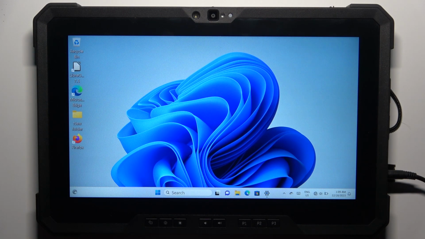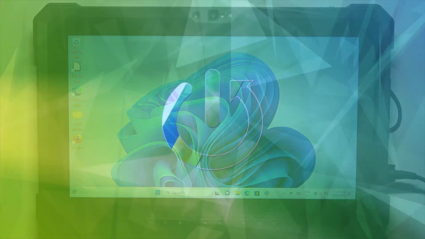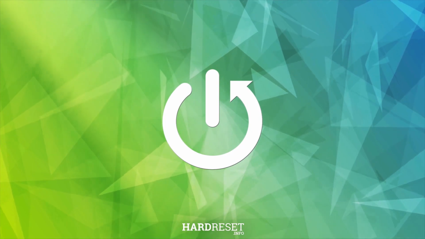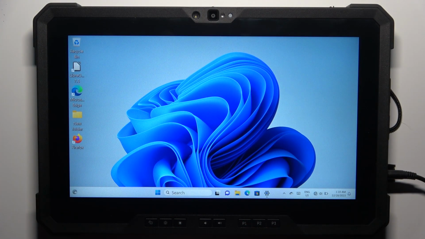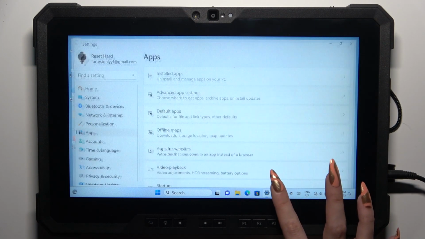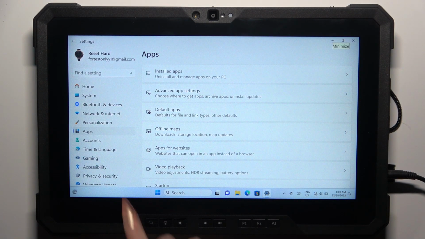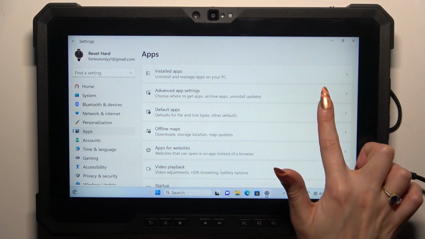In front of me is a Dell Rugged 7220 Extreme tablet, and today I would like to show you how you can change default apps. Begin by opening Device Settings and clicking on the Apps section on the left. When you're ready, select Default Apps.